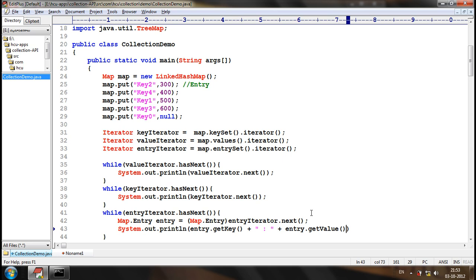Understood? Now let's say two iterations have happened. Now the iterator pointer is here. Will the hasNext method return true or false? False, just because there are no elements after this iterator. So that's how the hasNext and the iteration mechanism will work.